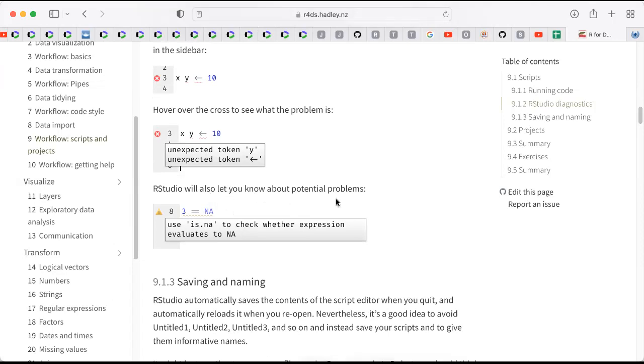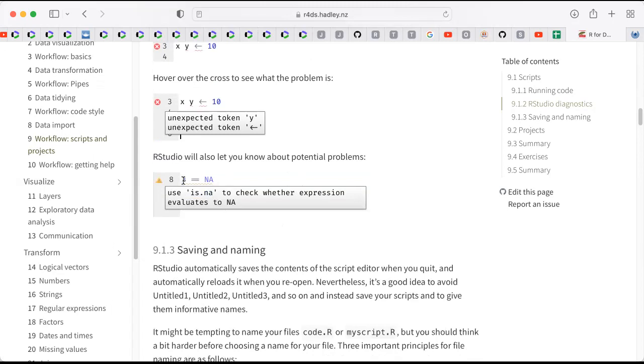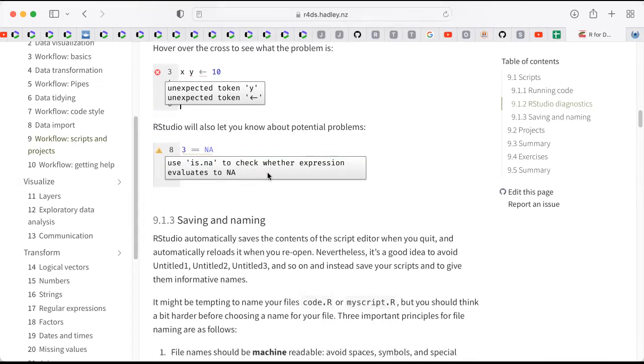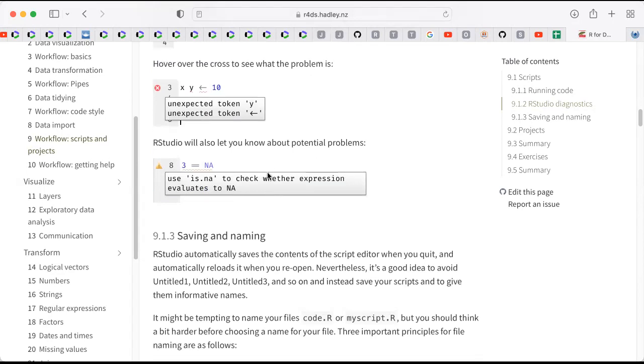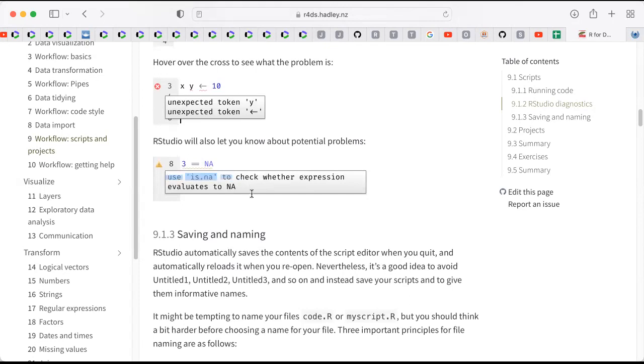RStudio will also let you know about potential problems, like here, because we are assigning 3 to NA, something like that. It's like 3 is equal to NA, which is not true. I think this is a single assignment, right? Yeah, it seems like that. So it's trying to assign NA to 3, which is wrong, because 3 is actually something. So basically that's it.